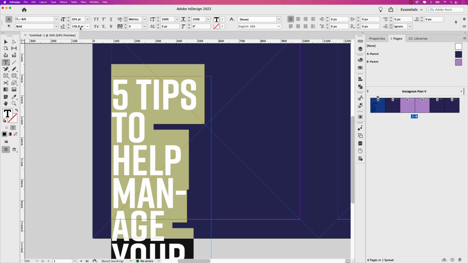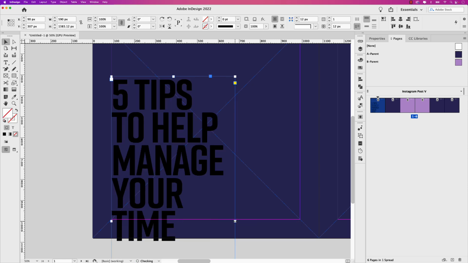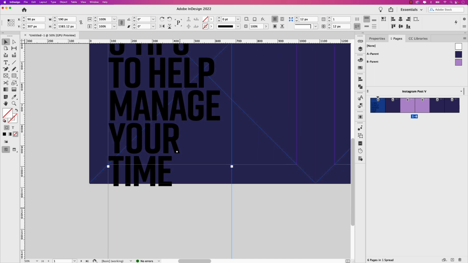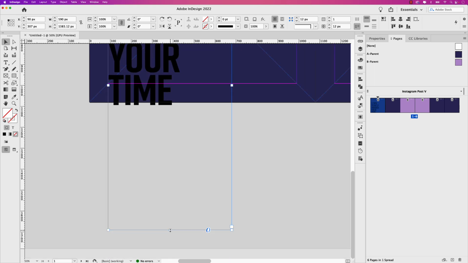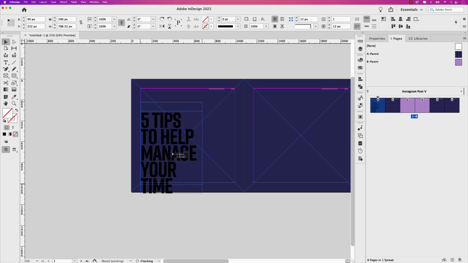And I'm going to also maybe just tighten up the tracking as well. So Option and just use your left arrow key. So I'm going to increase the size of the box here. And now let me just go down and make this box fit. So double click, and I'm going to zoom out and I'm going to adjust it. I'm going to center it to the slide itself.